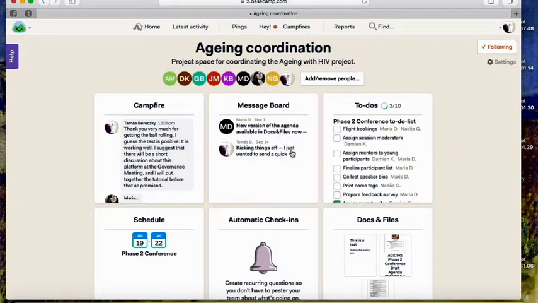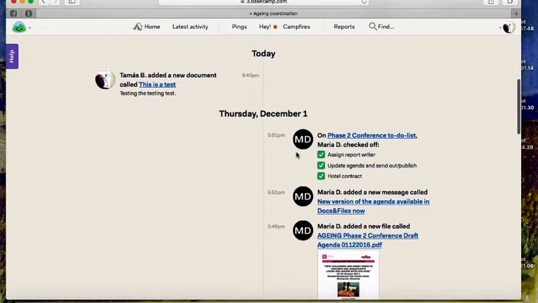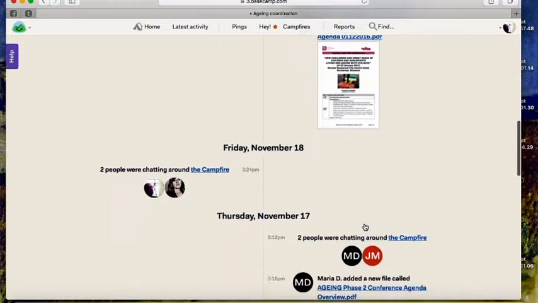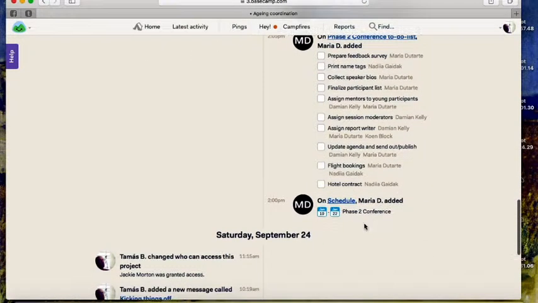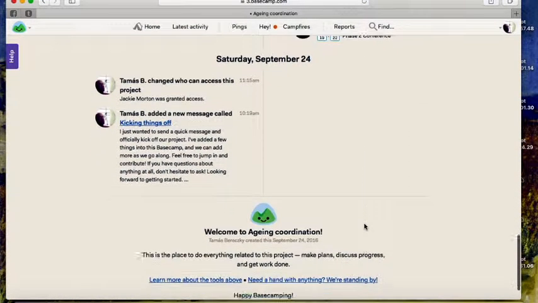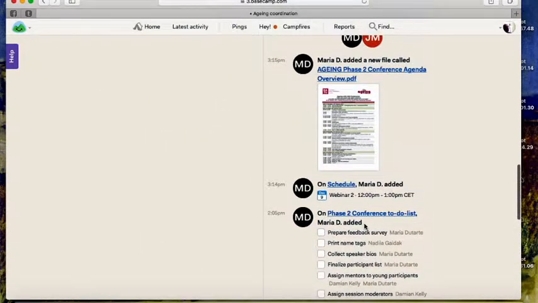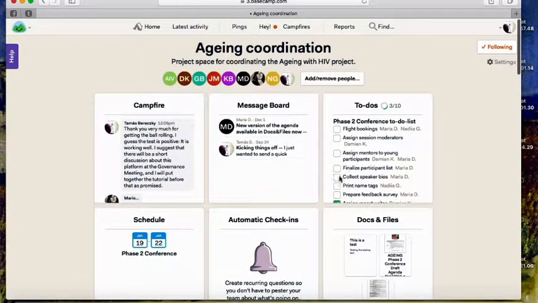So let's go back again to the starting page. If you go down, then you will see all the things that have happened in the project so far. Everything that everyone has ever done in this project will be listed here on the timeline, which is very useful if you want to go back and look at everything that happened so far. So everything is in one place, in fact, which is, I think, one of the most useful functions.